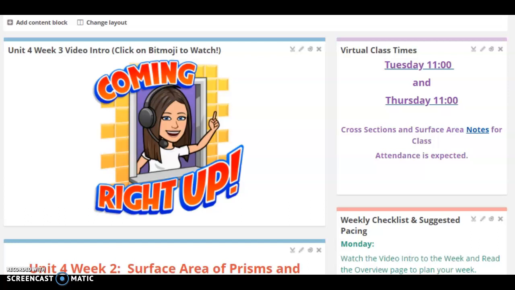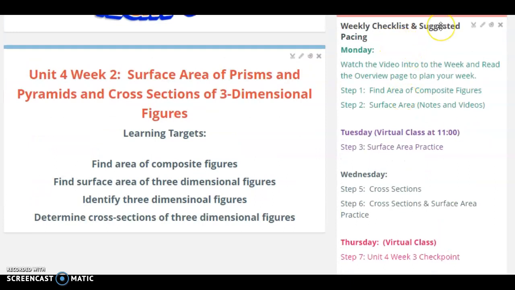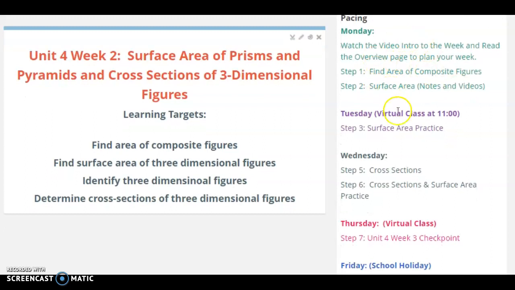So I think that me interacting live with you and really looking at some shapes and some digital tools that I have will really help you to understand these geometry units a little bit better. So I really recommend that you make every effort to attend. I've given you a suggested pacing to help you with the week. You'll notice that I have the classes already built in like I always do.